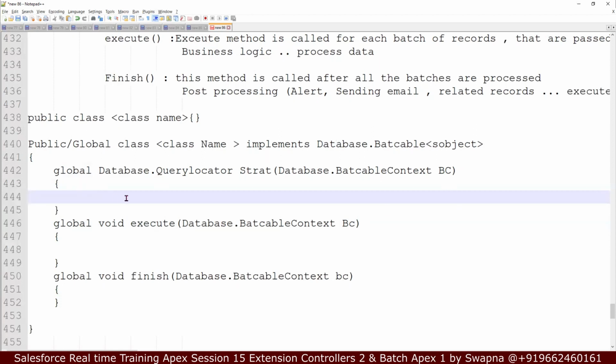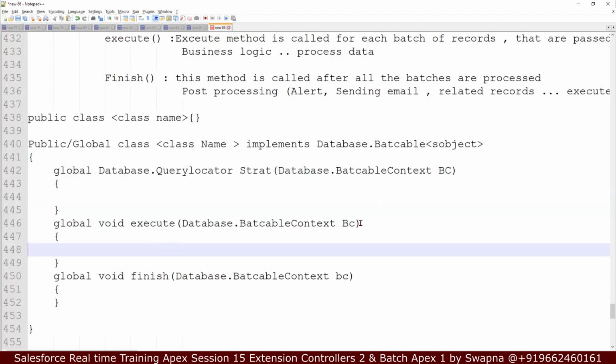And here, what records are passed? For example, the start method is querying the records. Let's assume it is querying account records. Whenever it has to pass the data, it needs another parameter for which data it is passing. Could be a single sObject, a list of objects, an integer, a string, right? The start method can pass anything: count of the records, only the account names, or a list of the account records.